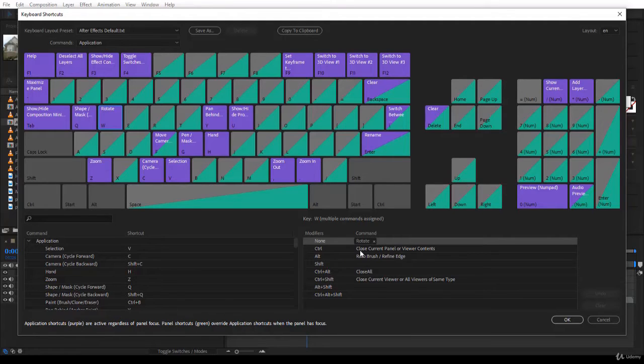With Control, you do something else. With Alt, that is Alt W, you will pick the Roto Brush or the Refine Edge tool. With the Shift, there is absolutely nothing. Cool. So you can come here and discover what shortcuts are assigned to a key, or what commands have a shortcut under this key.